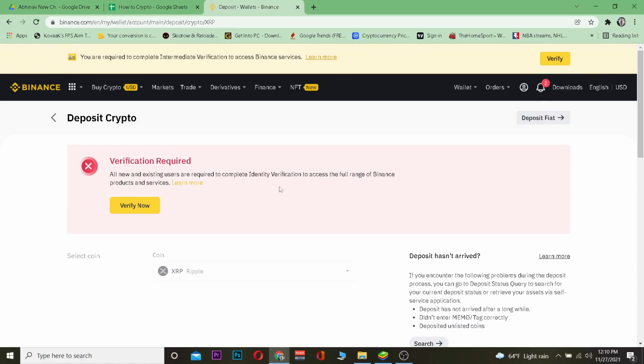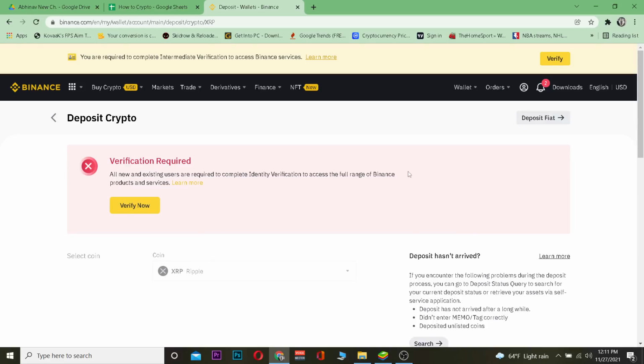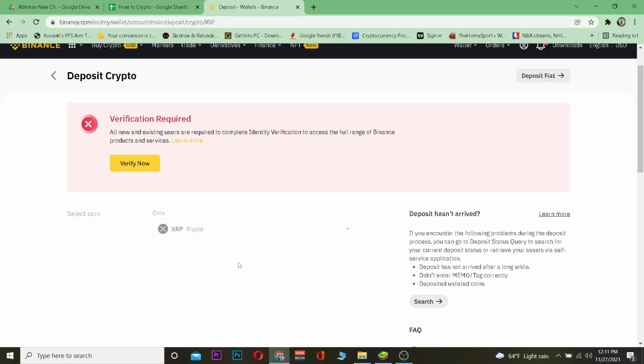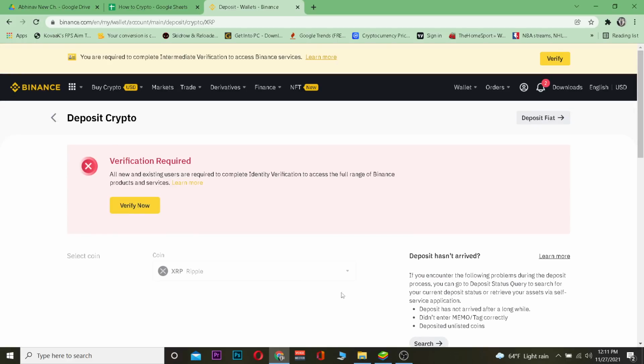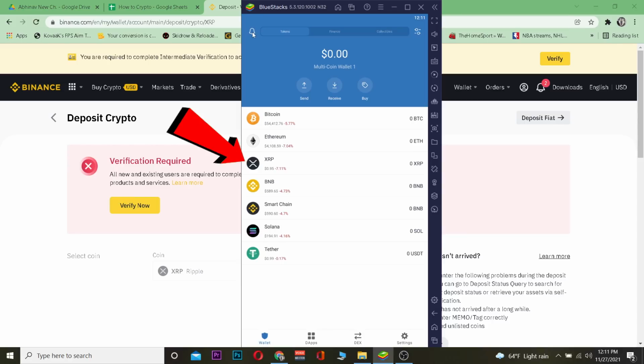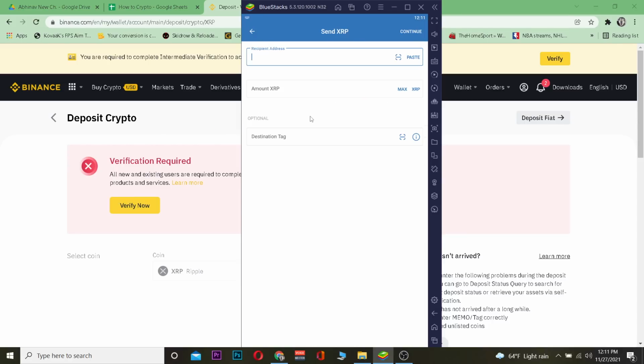Now, since I haven't completed my verification process, I can't copy the wallet address. But if my verification process was complete, it was going to show me my XRP wallet address over here. So just come over here, copy the wallet address. And after you copy the wallet address, come on Trust Wallet, click on XRP. Once you click on XRP, click on Send. Once you click on Send, paste the wallet address of XRP you copied from Binance. Enter the amount of XRP you want to send. And then click on Continue.